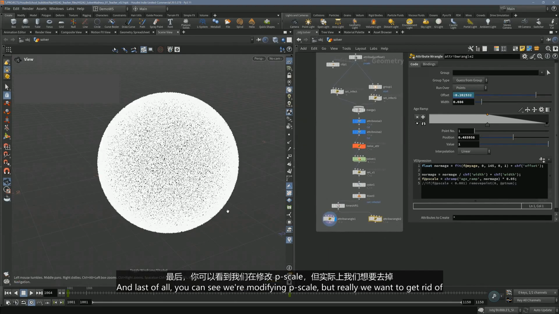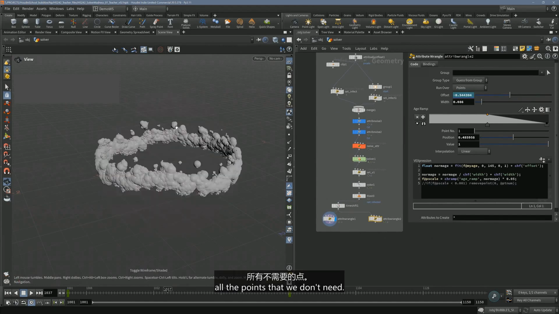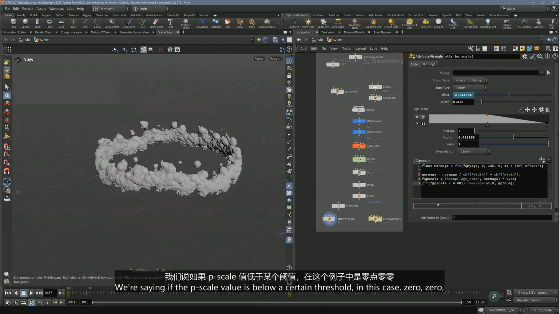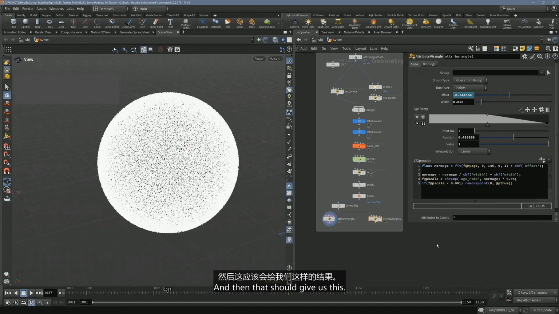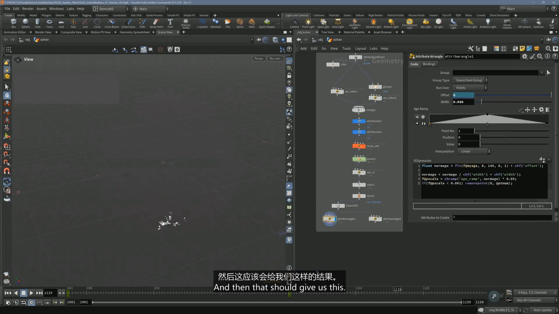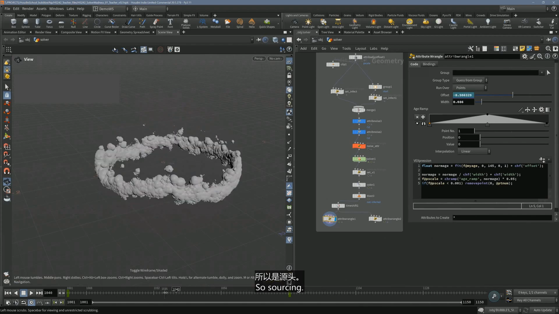And last of all, you can see we're modifying p-scale, but really we want to get rid of all the points that we don't need. And that's where this next line comes in. We're saying if the p-scale value is below a certain threshold, in this case 0.001, remove that point. And then that should give us this. So sourcing.